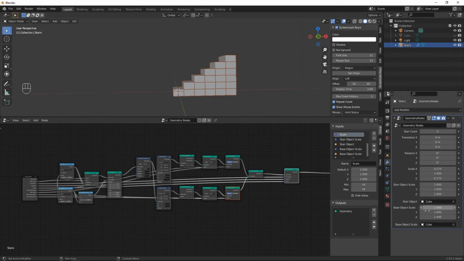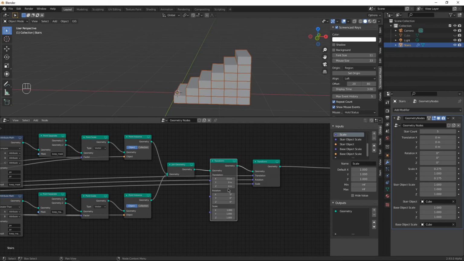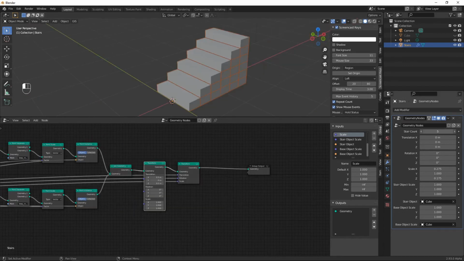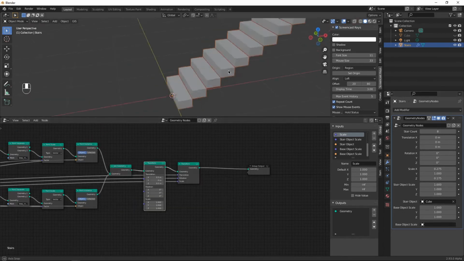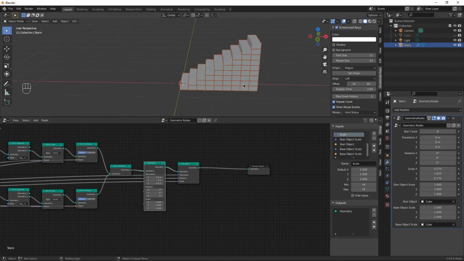That's kind of cool. Now we're going to add another transform node before the one that we just added. Set translation x to 0.5 and translation z to 0.5. That way it always starts at the origin. If we get rid of the base object, then we have floating stairs. We could set it to a different object, but we're not going to do that for now.